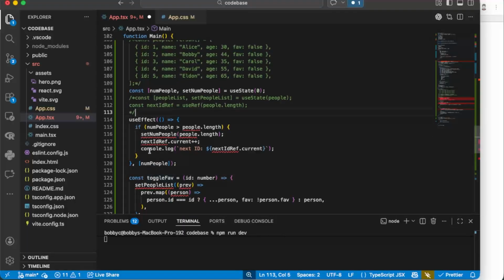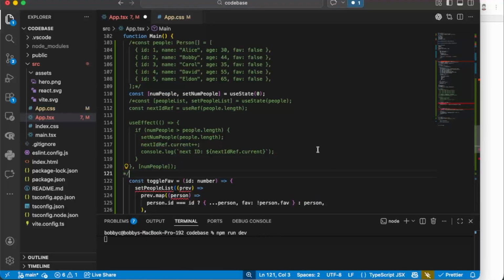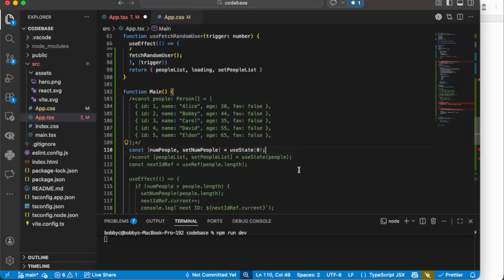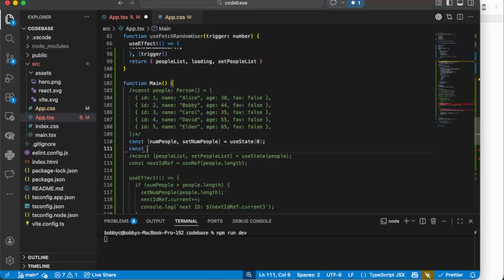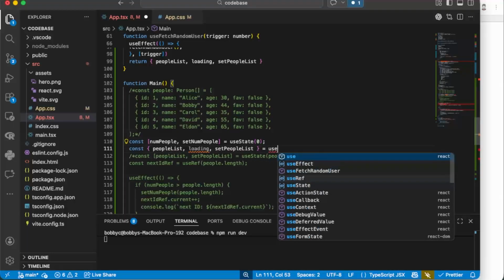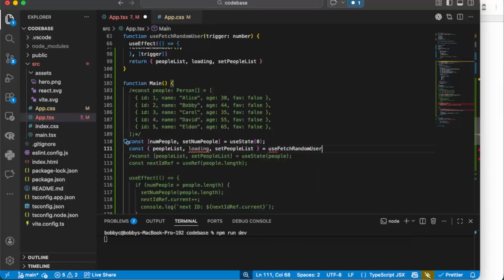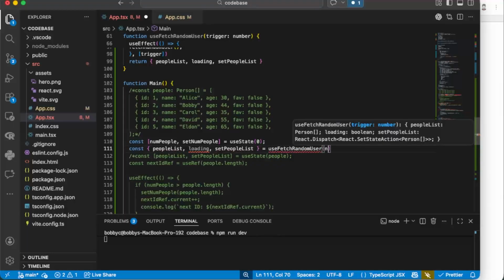Same with this use effect. I don't think we're going to need this use effect anymore, so I'm going to comment that out as well. Okay, so now in our main, we can use this custom hook that we wrote, use fetch random user, and we'll have people list, loading, and set people list equal to use fetch random user, and then the trigger is going to be num people.